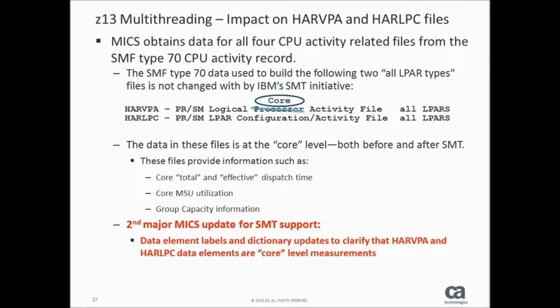The HARVPA file, which is the file that talks about each one of those logical cores you've assigned to your LPARs, its name is changing. It's now the logical core activity file, not the processor activity file.